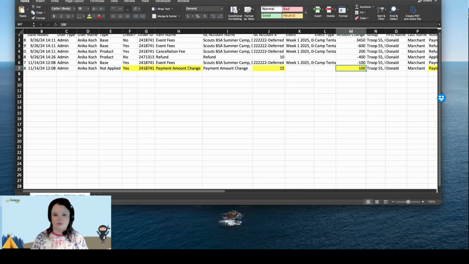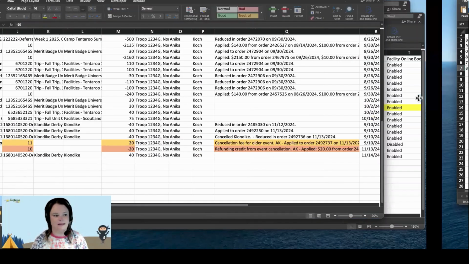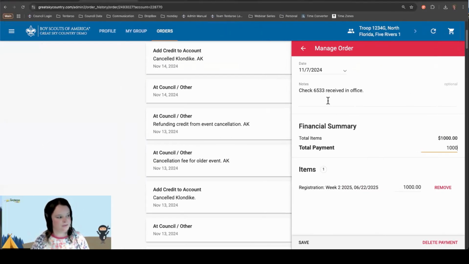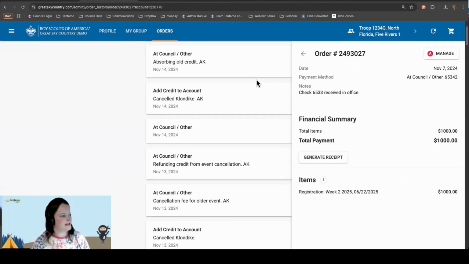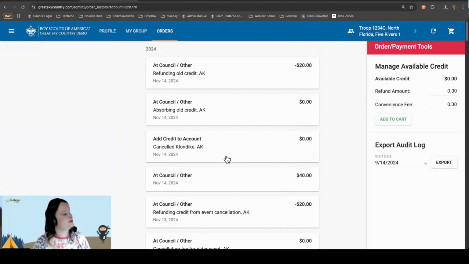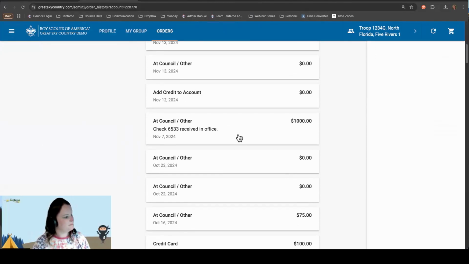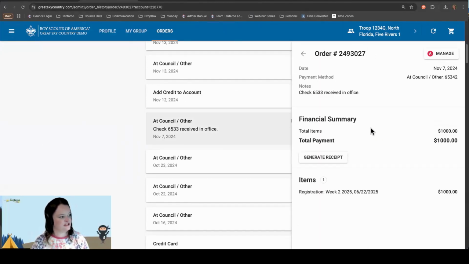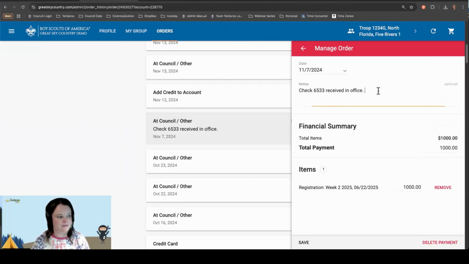So let's walk through the process here. Let me say that I accidentally entered an at-council other payment for $100 too much. So let's go back up to a more recent order. Actually, I'm going to go ahead and use this one. This is a good example of an offline payment posted in the council office, and it was just $100 too much. So the first thing I'm going to do is update my notes.